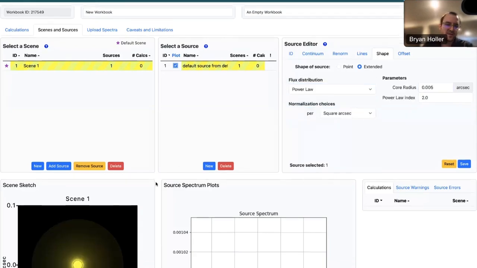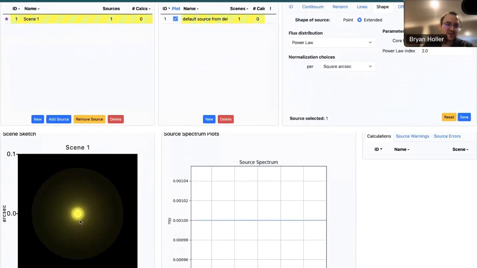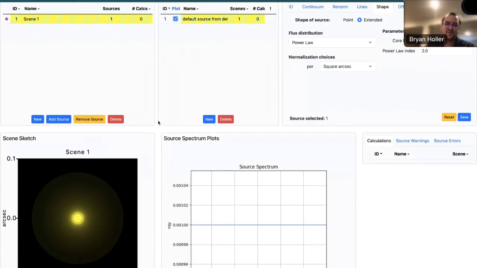And you can see here in the scene sketch, the little cartoon down here, the power law gives a flat flux profile out to a certain radius, which is set here as the core radius. And then beyond the core radius, we have a decrease in flux as a function of an input power law index. So this was added to the ETC to support comet observations in particular, where you have that bright core of the coma with the nucleus, and then the coma decaying outwards.